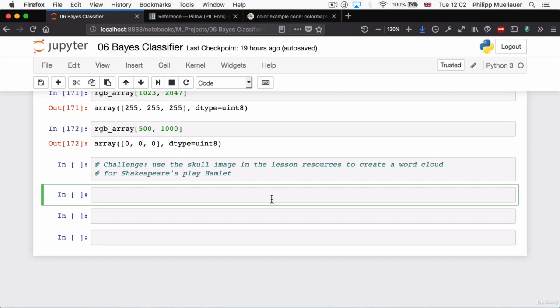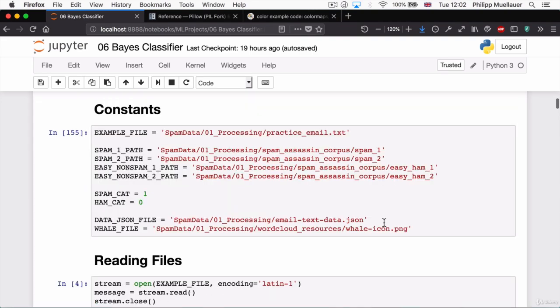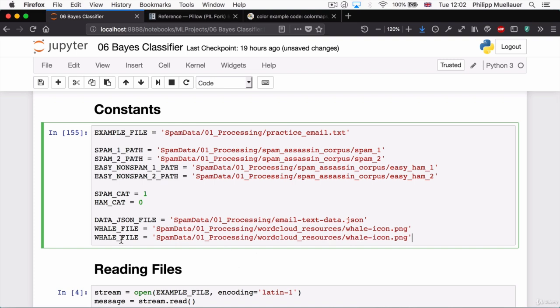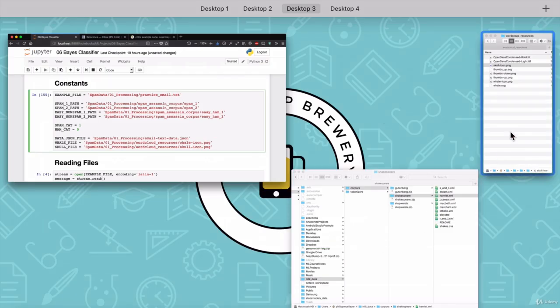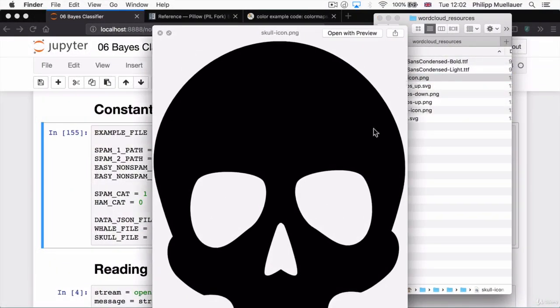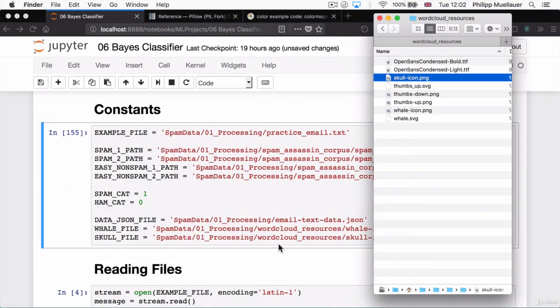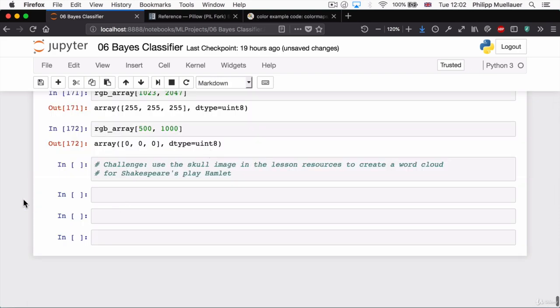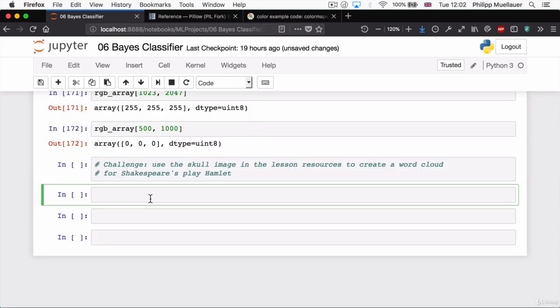Are you ready? Here's the solution. Going to the top of the file, I'll add another constant. And I'll call this constant skull file, and it's going to point to the skull icon.png, this one right here. Shift enter on this cell, scroll back down.